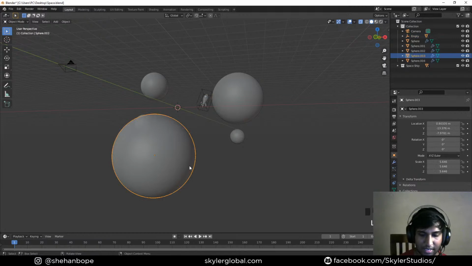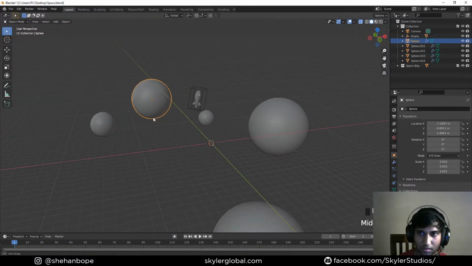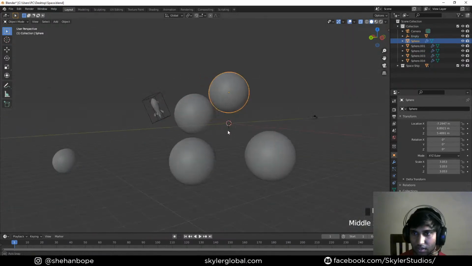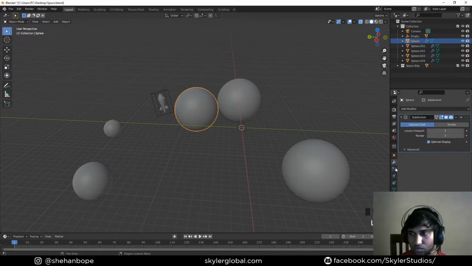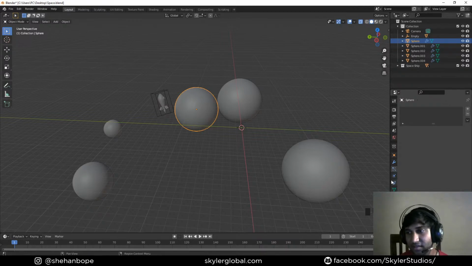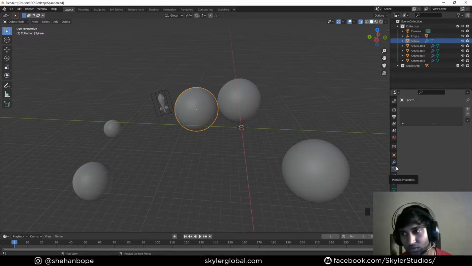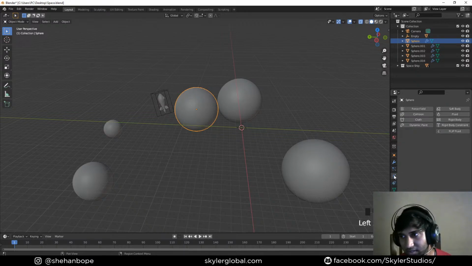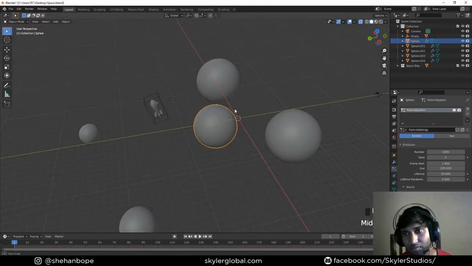I think I might add a particle system. Are we going to use geometry nodes for this? I don't know, I haven't played with geometry nodes yet. I didn't get a proper project to play with them, so I think we are going to use a hair particle system here.